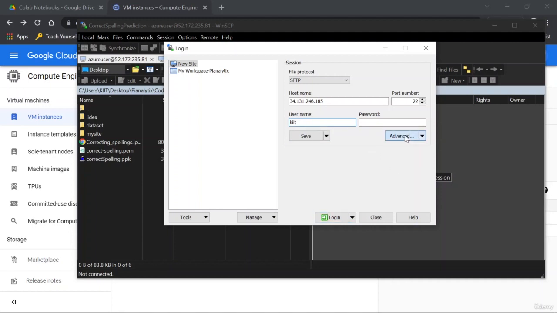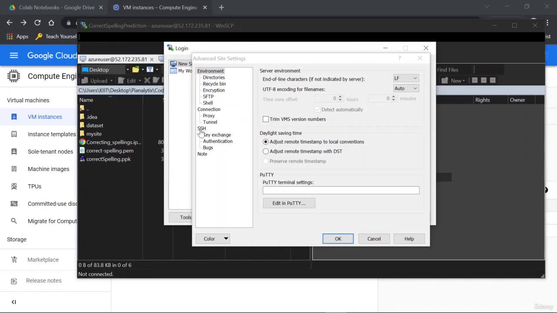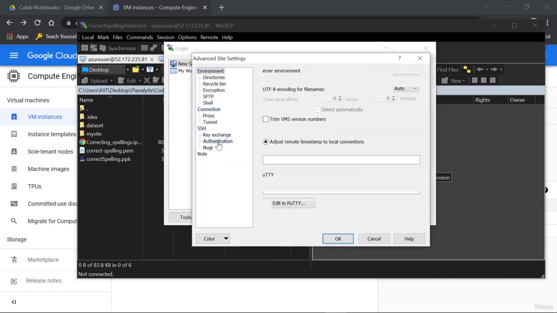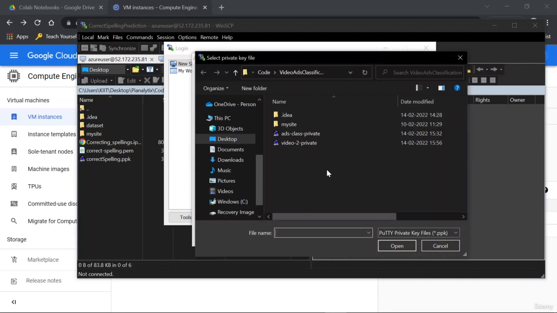And then in the password, click on advanced. In the advanced section, there's going to be a lot of options. You have your environment, connection, SSH. Just go into authentication in SSH. Browse the private key file that we created using PuTTYgen. Once you do that, we have two of them right now. So you can just click on, okay, I'm going to use this one.